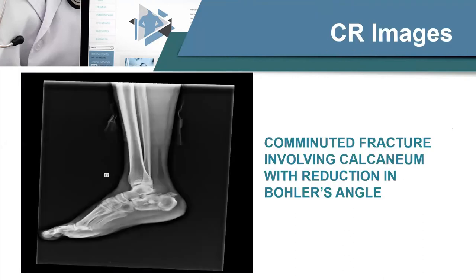So here are some good images which we have captured in our center. This image shows a comminuted fracture involving the calcaneum, and there is mild reduction in Bohler's angle. The patient was in tremendous pain when he came to us, and after this X-ray was given to the orthopedician, he helped the patient and treated him and fixed the fracture. Next slide, please.